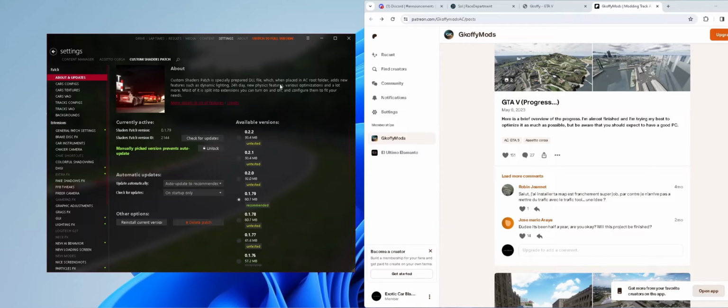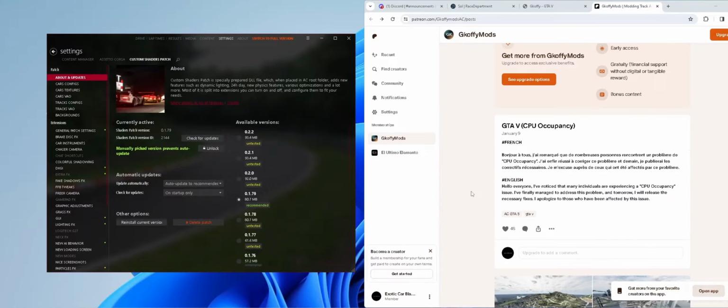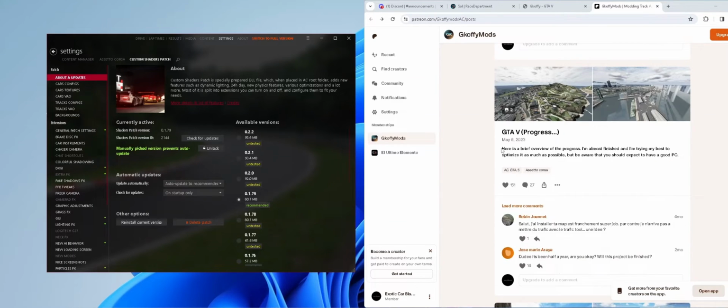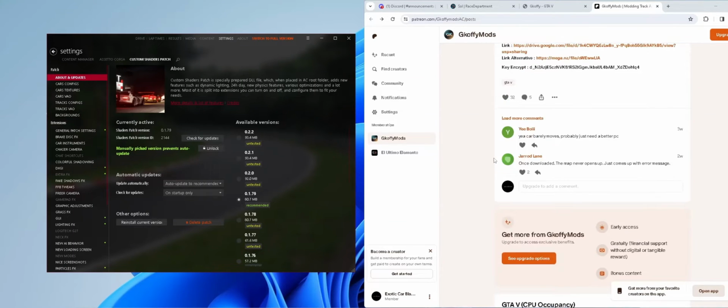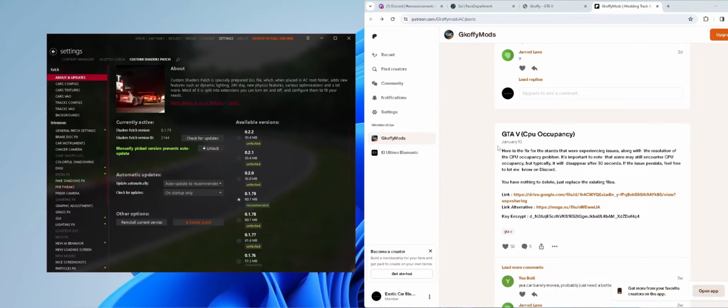So next thing you want to do, if you're having the CPU occupancy issue, is download the fix that was given to the group. So let's see if we can find it. Here we go. On January 10th, 2024, there was a fix. You click the link there to get you started. There's literally nothing to delete. You just replace the existing files.